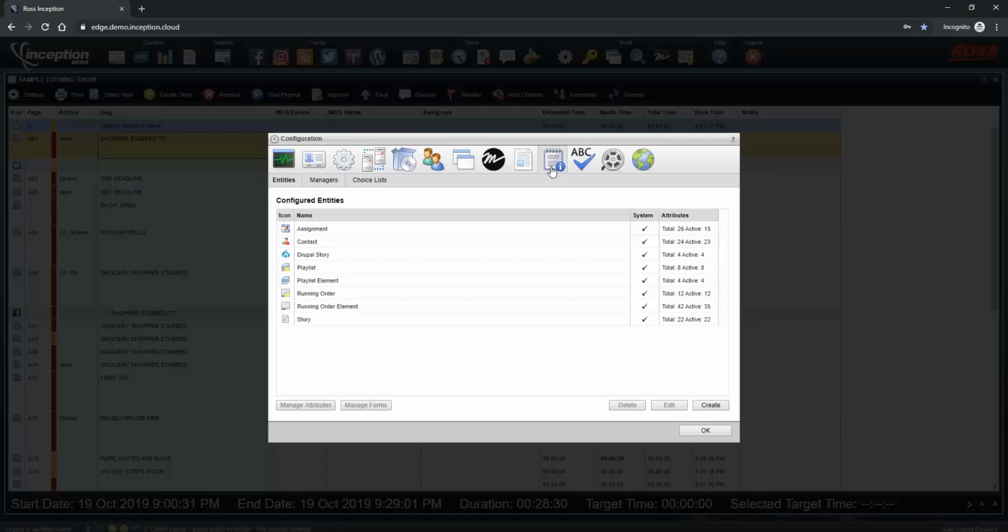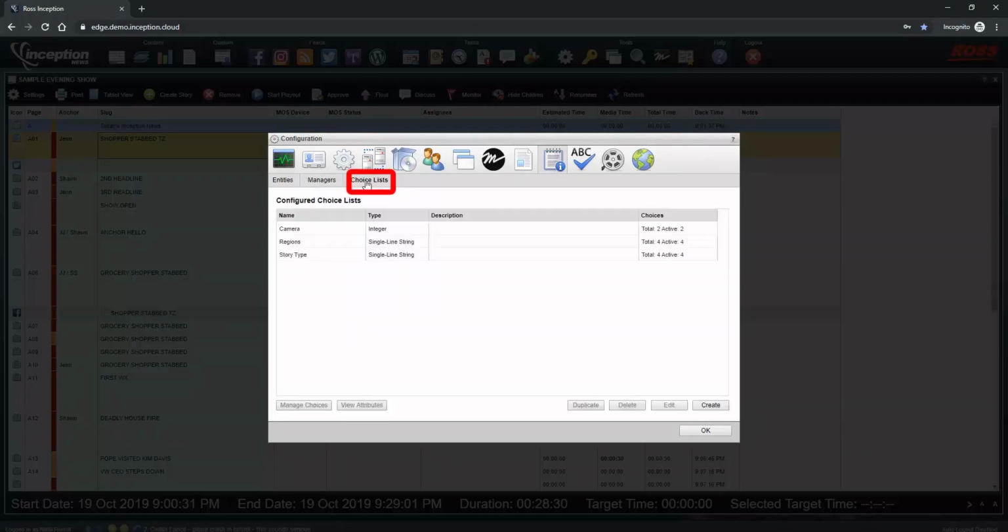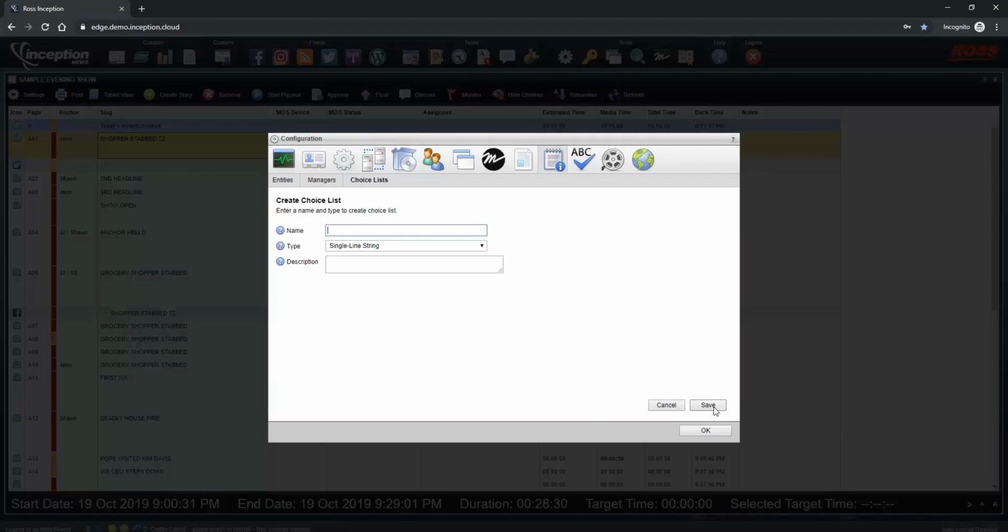And those custom attributes can function in different ways, from a single line string to a checkmark called a Boolean type or even a drop-down list menu. You'll want to decide what kind of column you want to create first. Let's start with the choice list. We'll click on the Choice Lists tab and click Create in the bottom right-hand corner of this window.